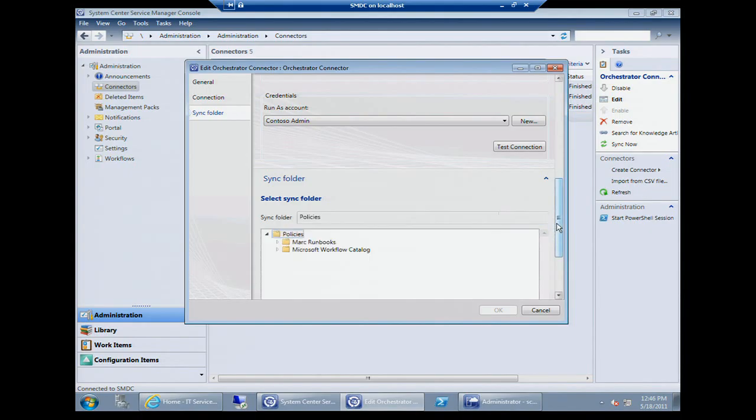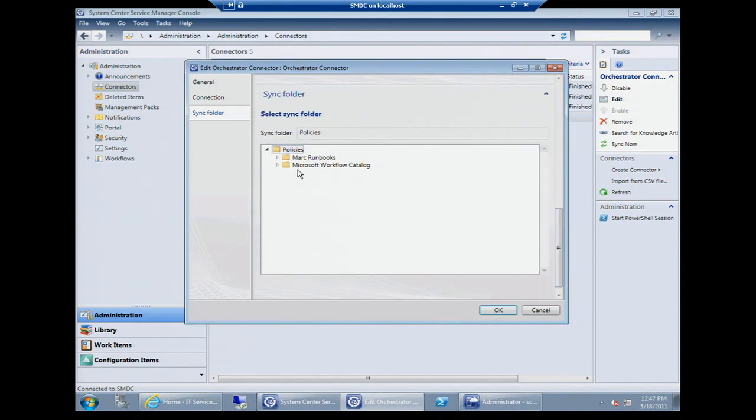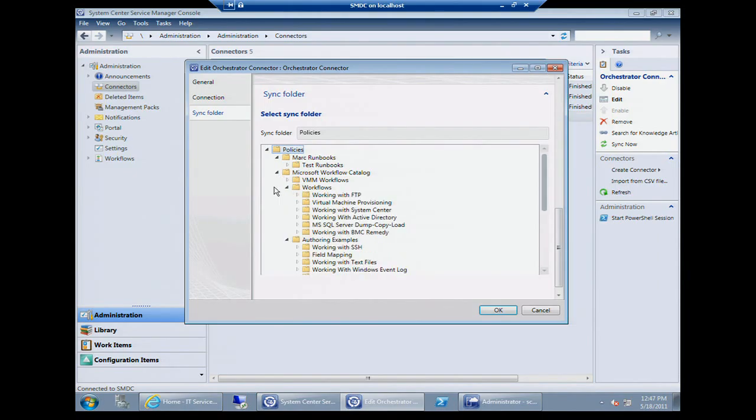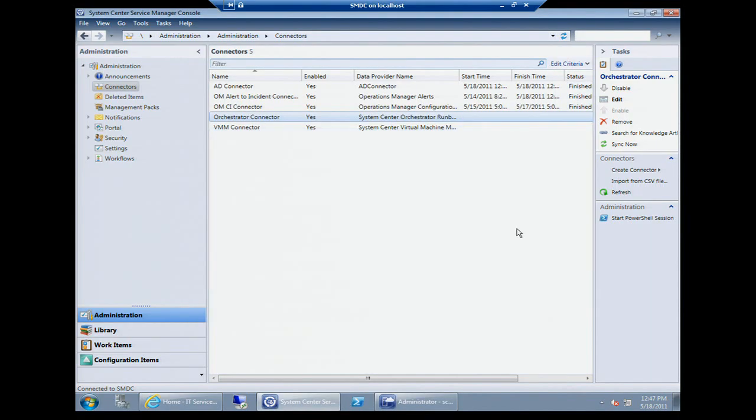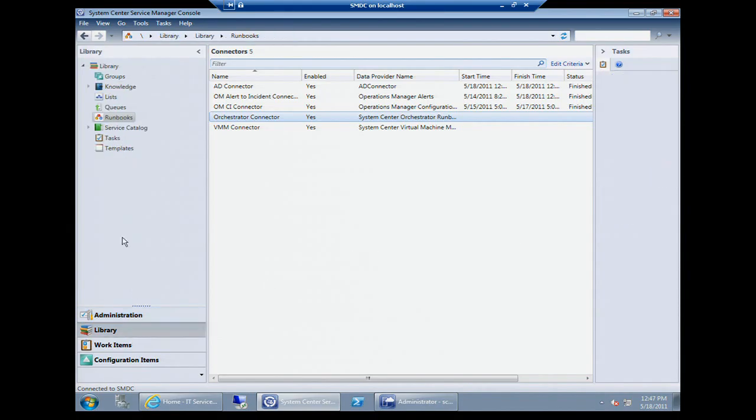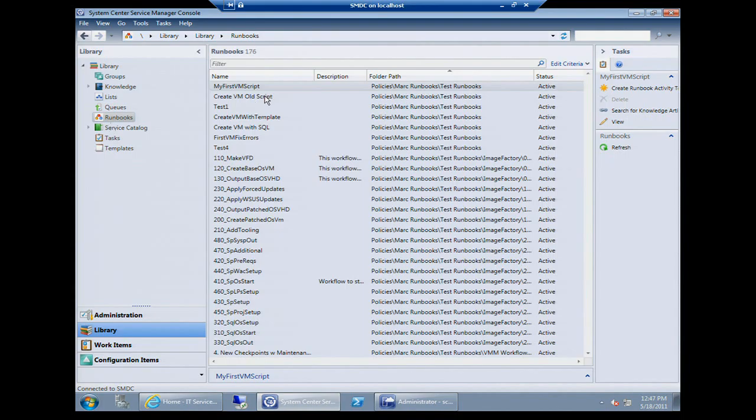For my specific runbooks, in this case, I've got a folder called policies, and I have a series of subfolders that contain a series of runbooks that I want to pull across into Service Manager. Now the benefit is I select the topmost folder as part of my connector, and it pulls in everything below that, all the child nodes underneath that topmost folder. I then hit OK, and I let that run. Now the first run, it's going to go off and pull everything in from those runbooks. And this is what you see here of those particular runbooks.